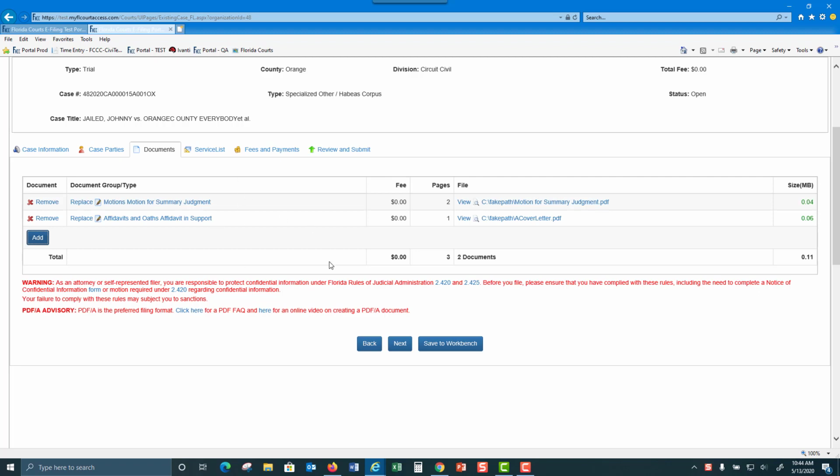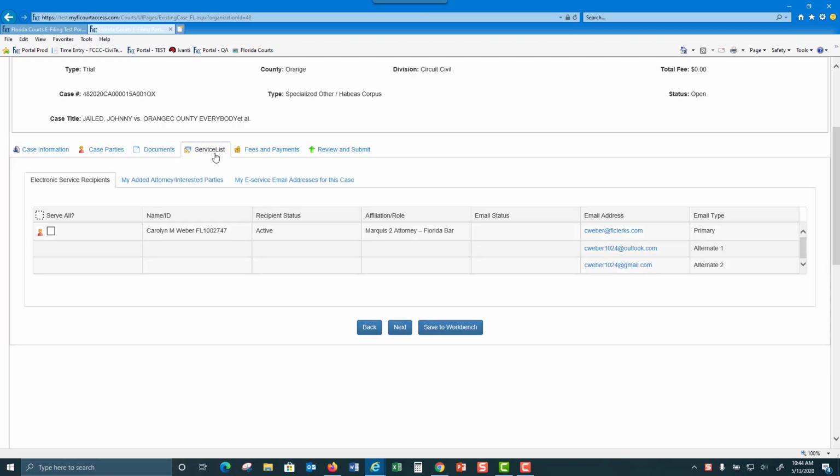So now I'm going to go to the next page, either using the Next button down here or the service list. And this is where you can select who will be served.